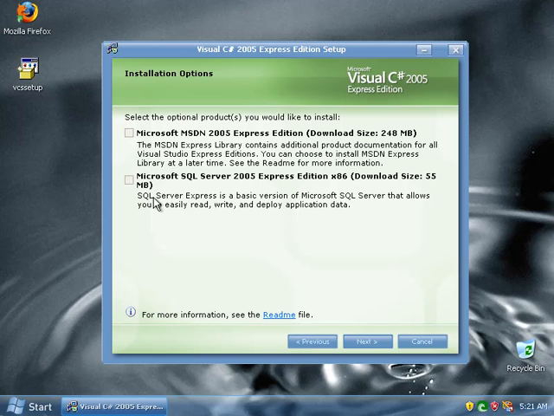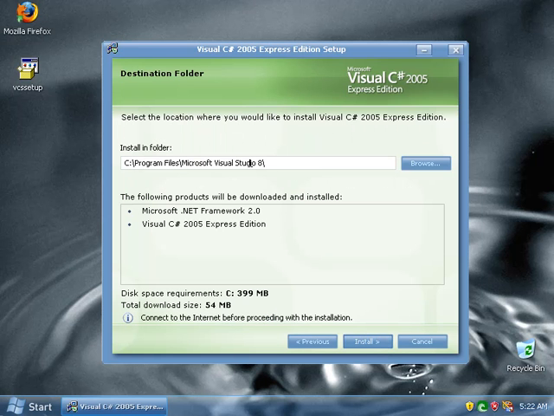And at this section here, we have a couple of other options to download the MSDN stuff or to download the SQL Server 2005. If you do have the time to do so, I would say go ahead and download them, because it's really good stuff that you can play with later on, and perhaps later we'll have some tutorials on how to use the SQL and all that stuff. But for right now, for the basics, for the purposes of this tutorial series, we're just going to download the basic Visual C#. So I'm not going to select any of those. Not going to waste any more time.